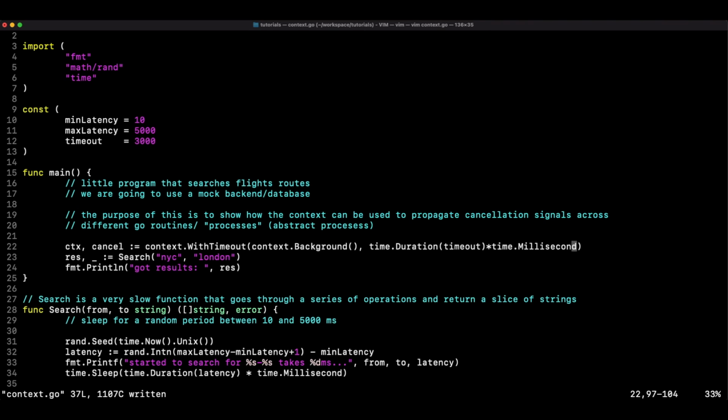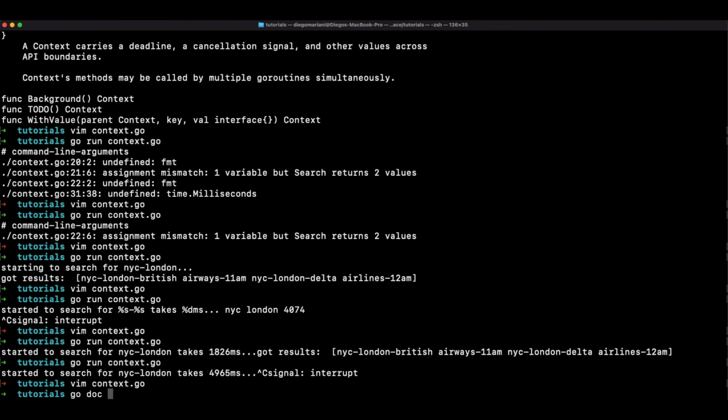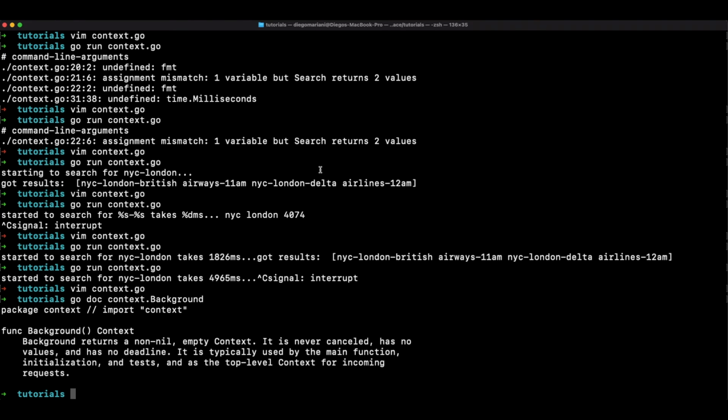So let's go through it first. The first thing we've done, we've created the context background. So it's a background context, isn't the full context. So let's just go through it. Context background returns a non-nil empty context. It is never cancelled, has no values, and has no deadlines. It is typically used by the main function, initialization, and tests as the top-level context for incoming requests.